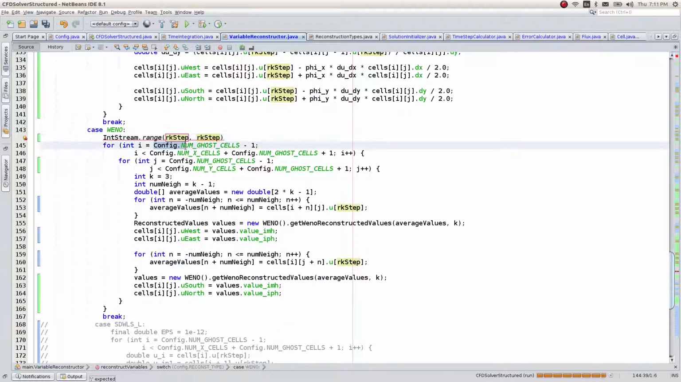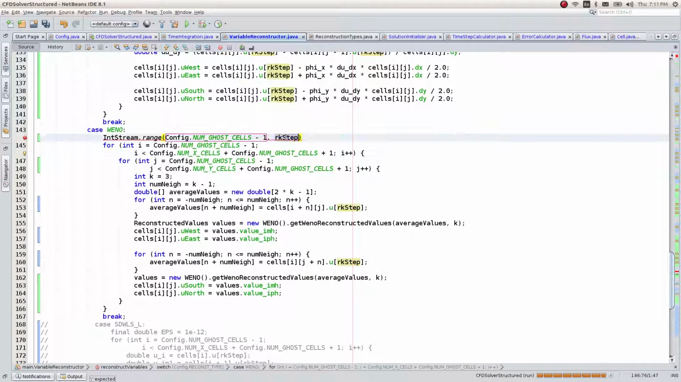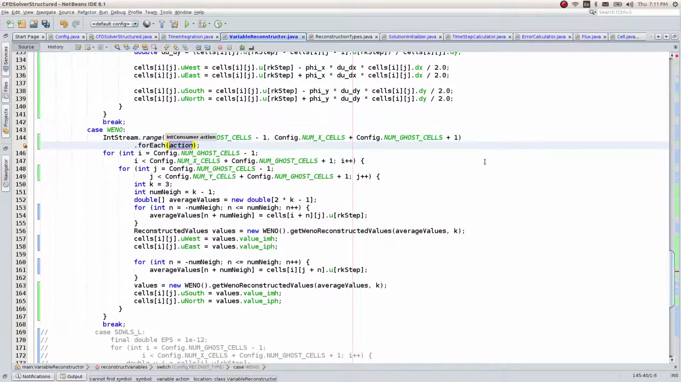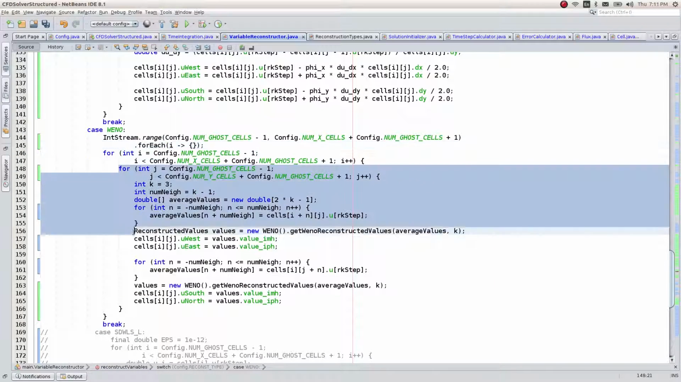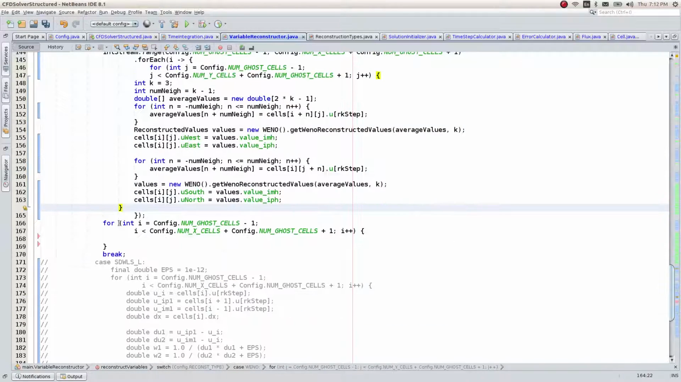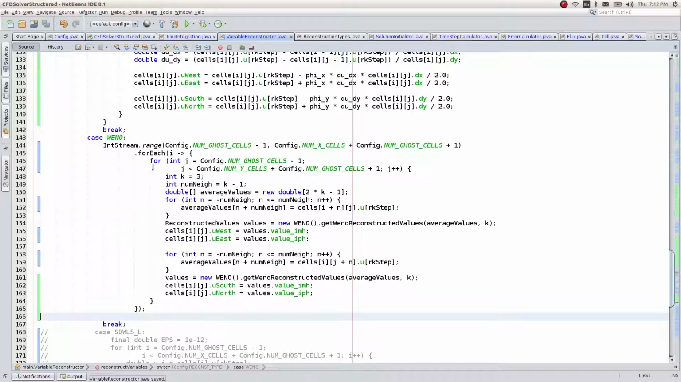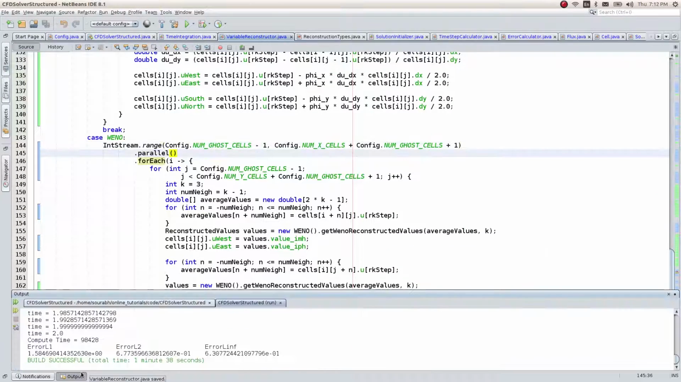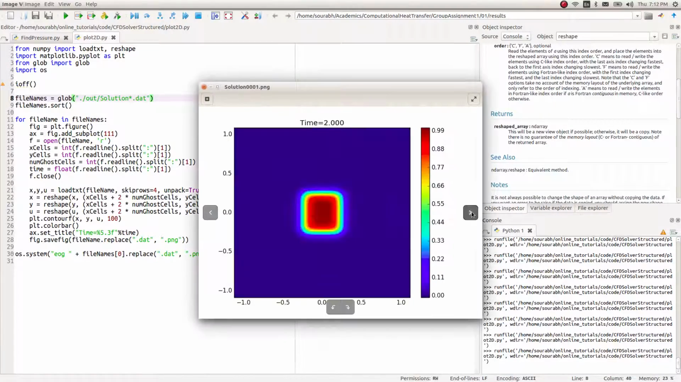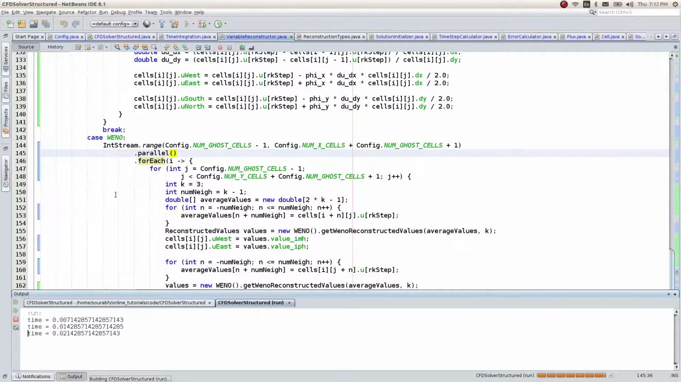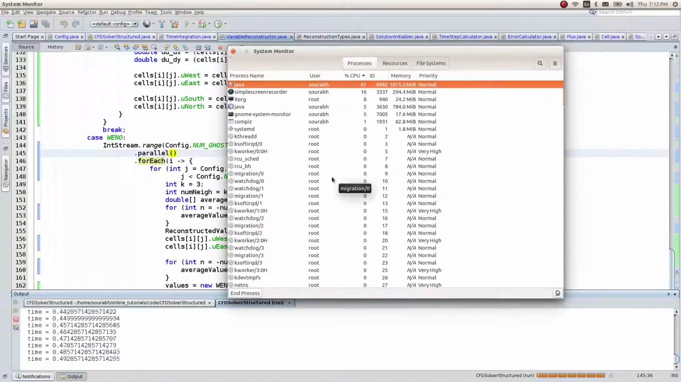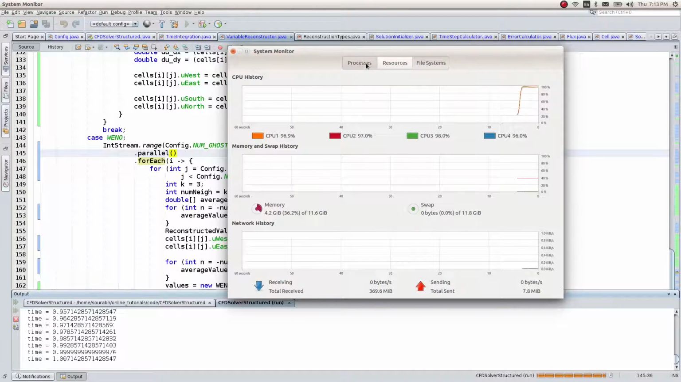It's very simple to parallelize the code in Java. I have to just use IntStream range, and I have to call parallel on it. On my laptop I have two processors, so it's utilizing both those processors, and that causes it to run in half the amount of time.